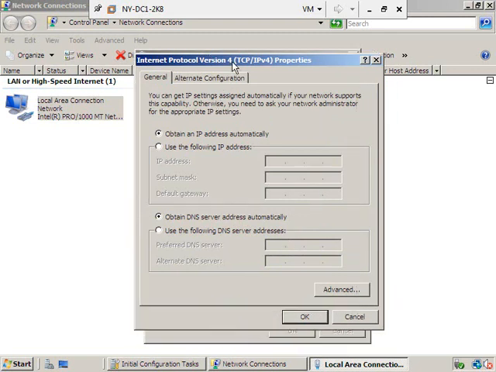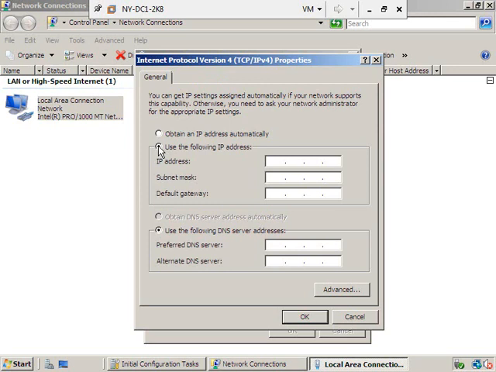This should look familiar to you. This is not anything new. This is the IP configuration option. We're not going to be just obtaining an IP address automatically. All of your servers really should have static IP addresses, and that's what we're going to set up right now.